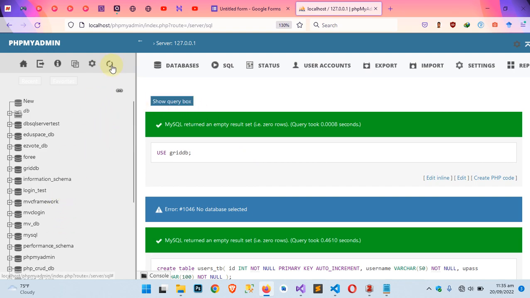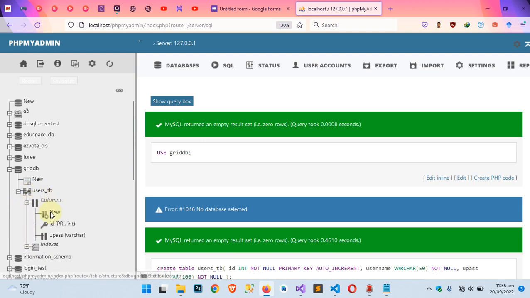Now let me reload this and expand it to see whether we have our users table. As you can see, it is right there. When you expand the users table, you can see the columns that are in there. We have the ID, the user's password attributes, and also the username as well.